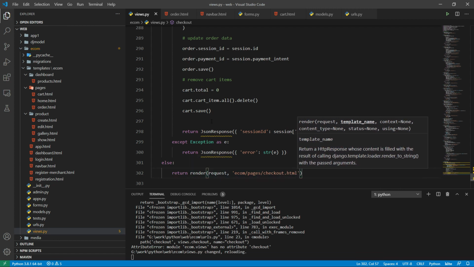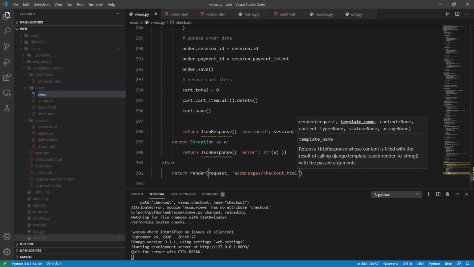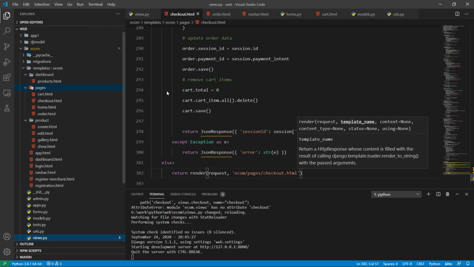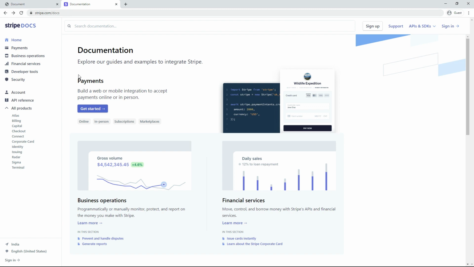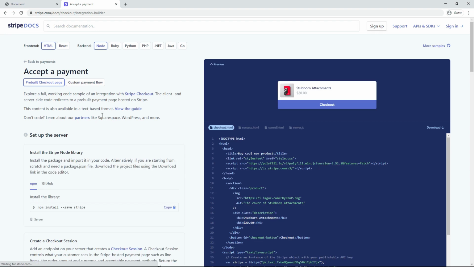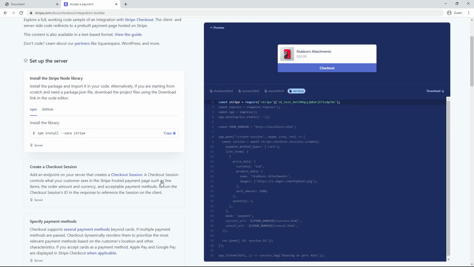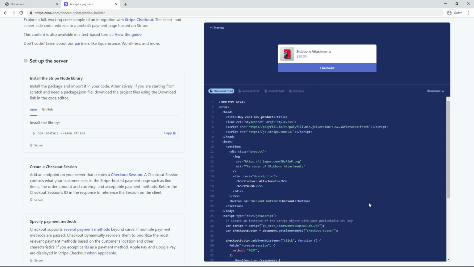Now let's save this and create a new template here called checkout.html. I have added a pre-built code inside the checkout.html file. There are a few things that I have got from the Stripe documentation. If you visit stripe.com/docs and from there click on Get Started, accept a payment, and here at the right hand side you can see a pre-built checkout page. So basically we are using the code from these 4 files.